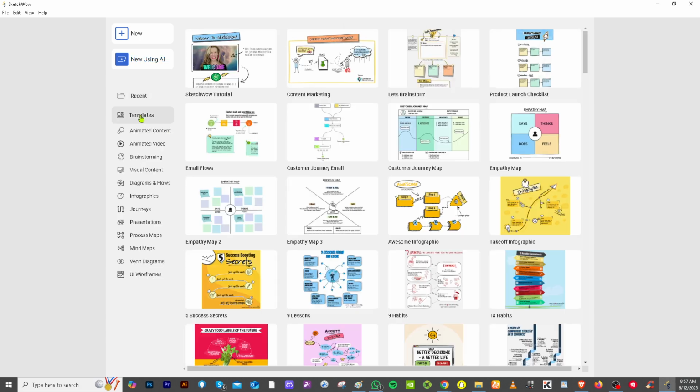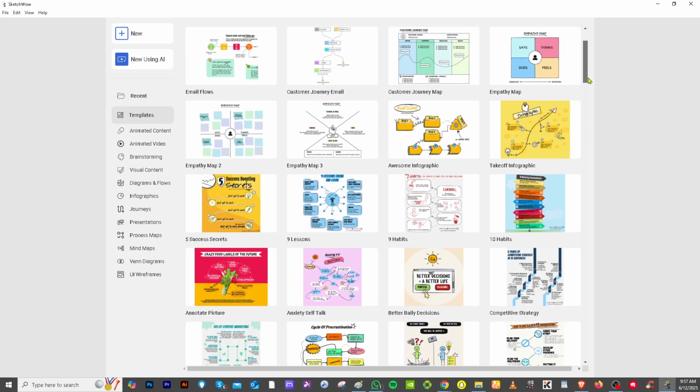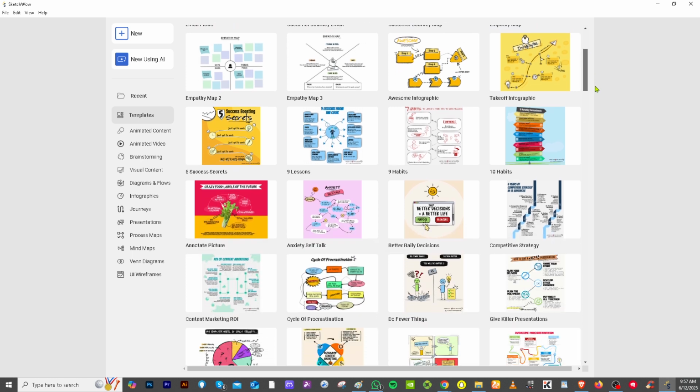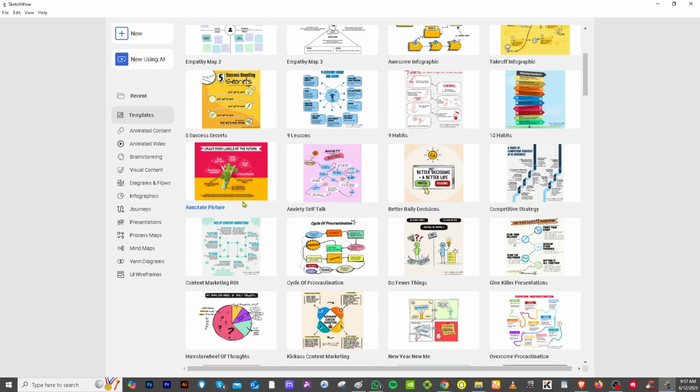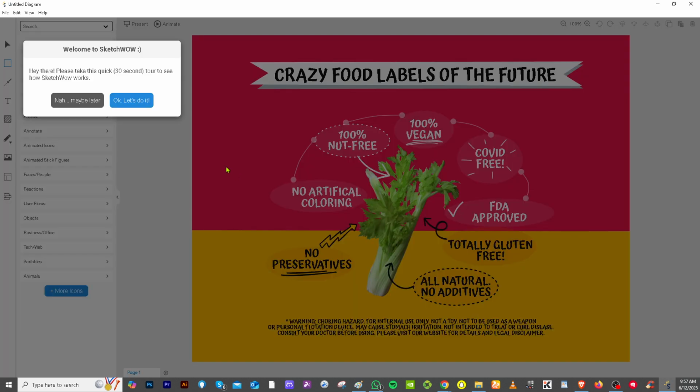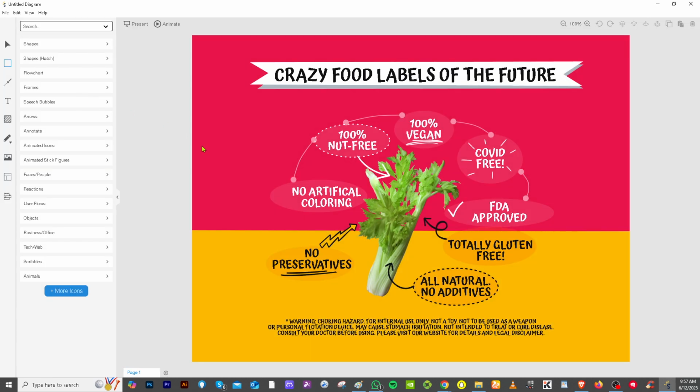I'm going to go to the templates right away, because on the templates, you can start building something without creating from scratch. So you have email flows, customer journey email, empathy map, takeoff infographic, and a lot more. How about the annotate picture? Okay, so we're gonna click this. If you do, you will be forwarded here. I'm gonna skip this for now because I have an idea on how to create a diagram here.